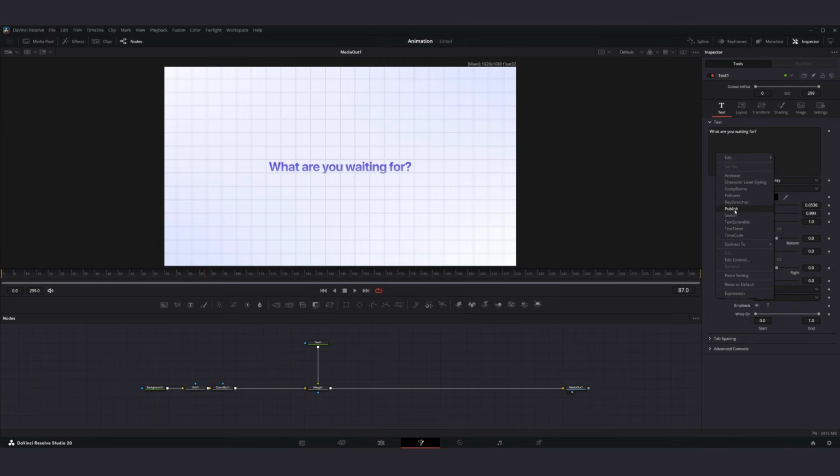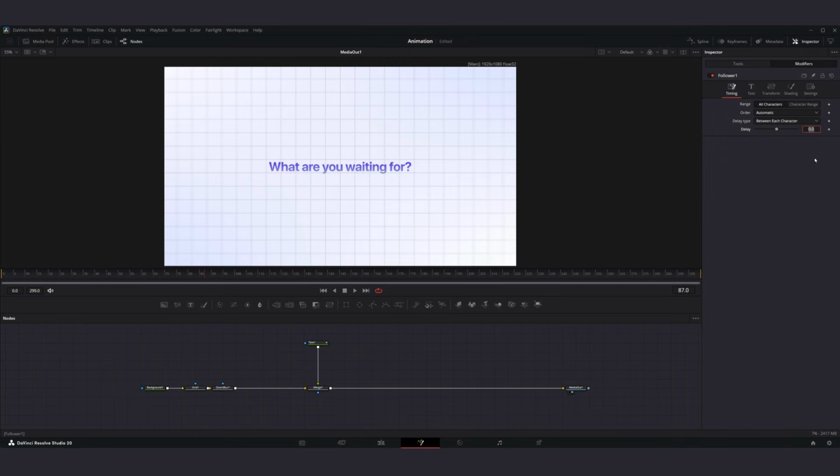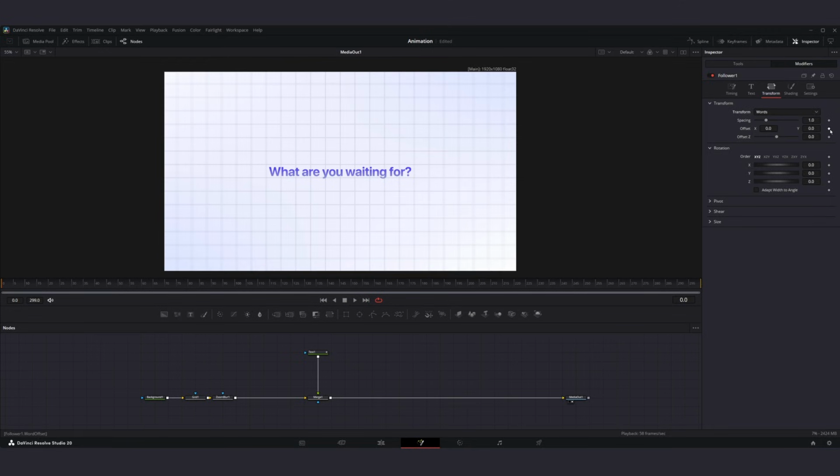Right click in the text box and click on follower, and head to modifiers, and set delay to 1. Now, basically every animation that you will do is going to be way better. Then go to transform tab, make sure you are in the first frame, and in transform change it to words. Then create a keyframe in the offset, move like 20 frames or more depending on your scene, and create another one. Return to the first one and lower it just a little bit.